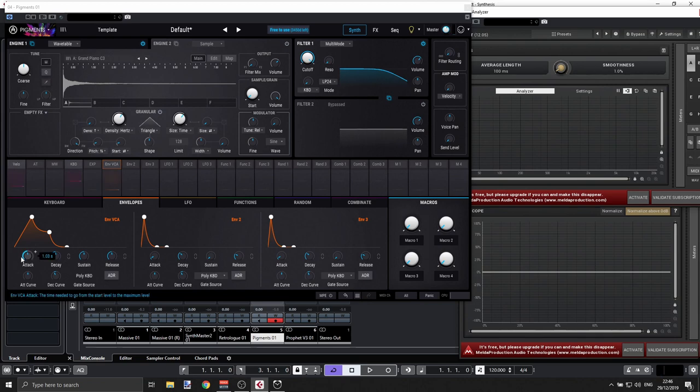The attack will control the amount of time it will take for our note to reach its maximum velocity. Right now, it's 1 second, and you can see that little dot rising to the top here. Let's try it. 1 second. Now, the other very easy parameter is the release.